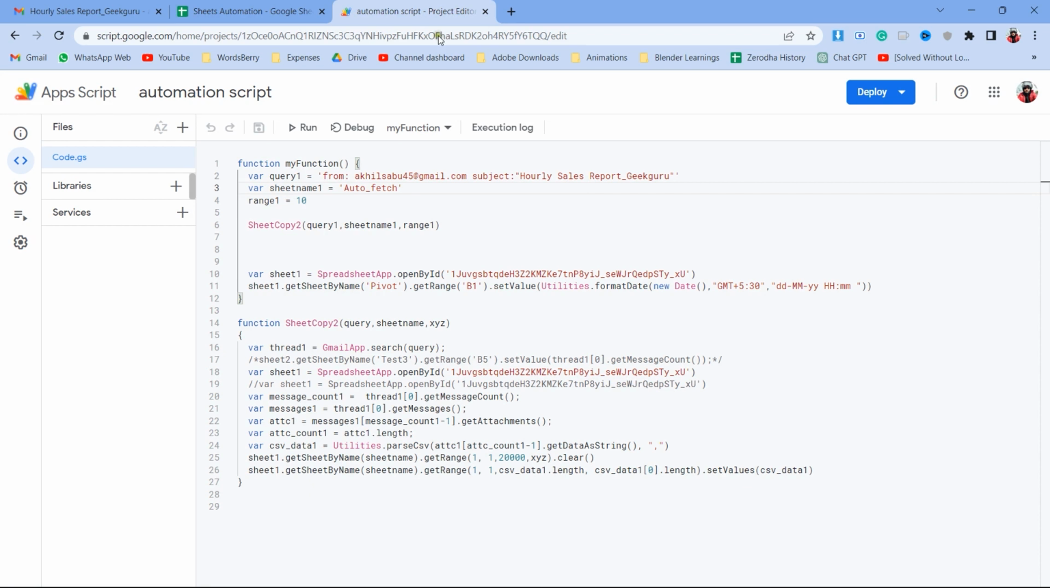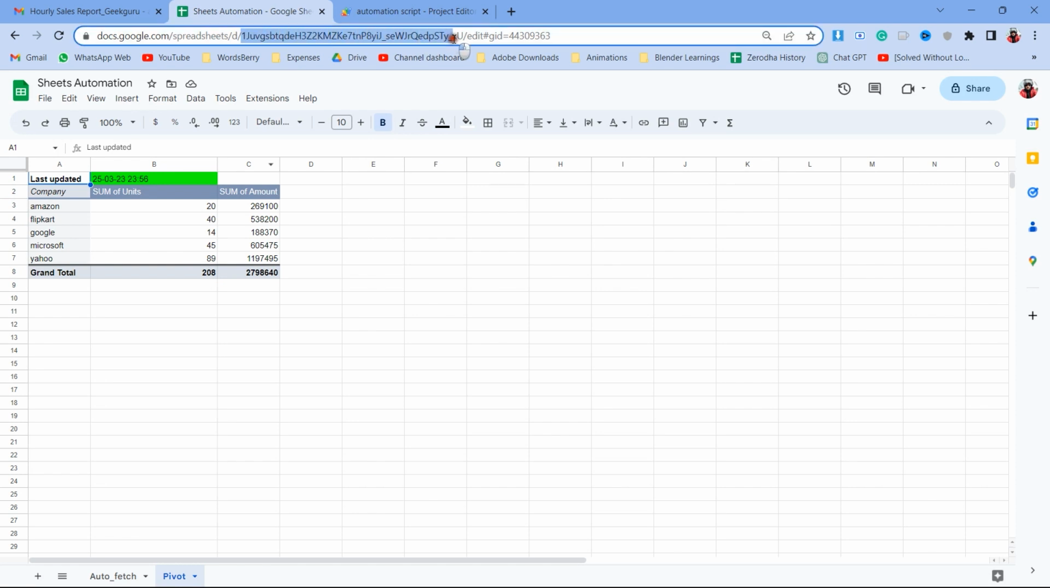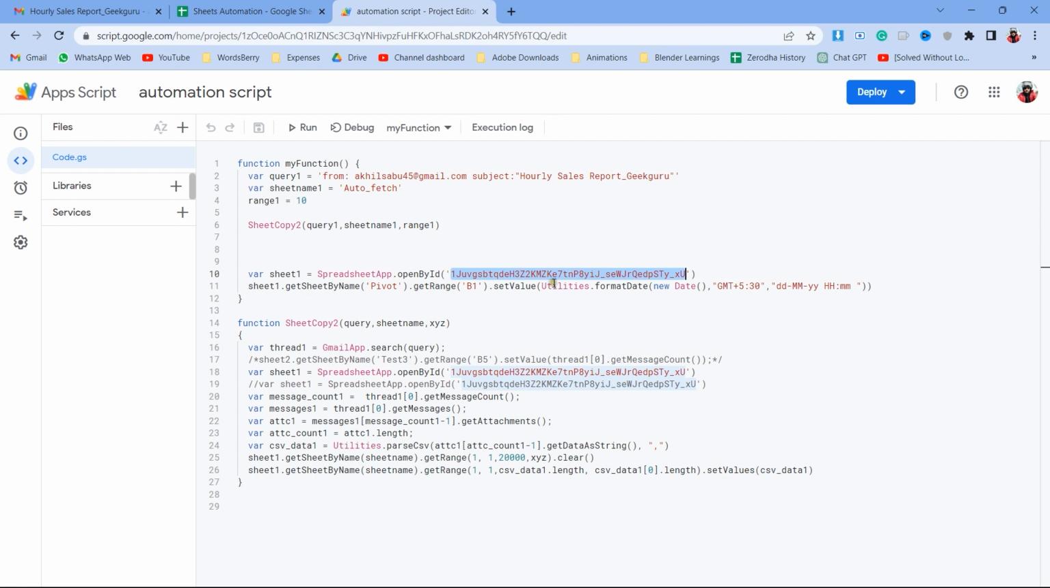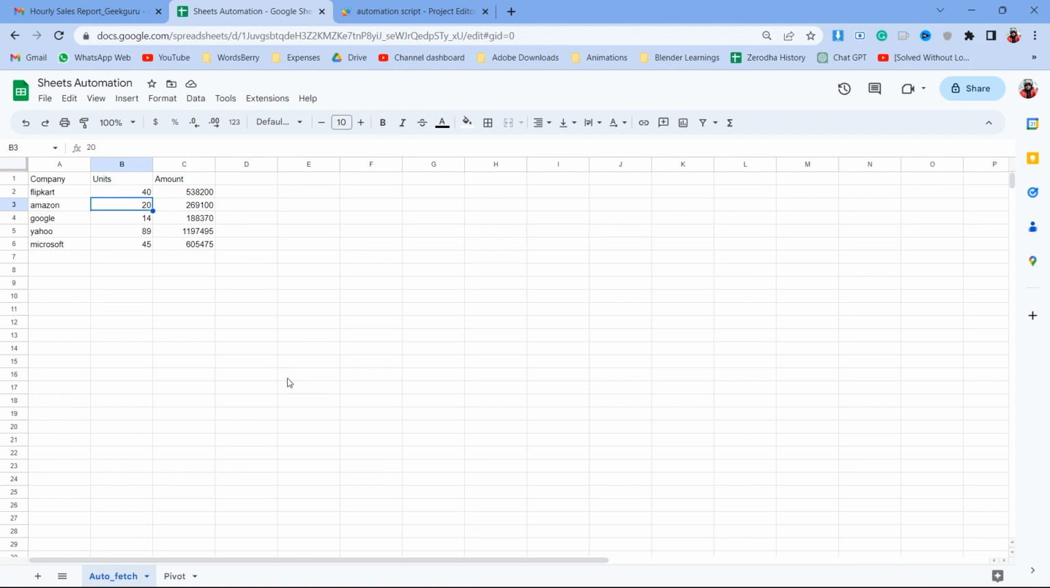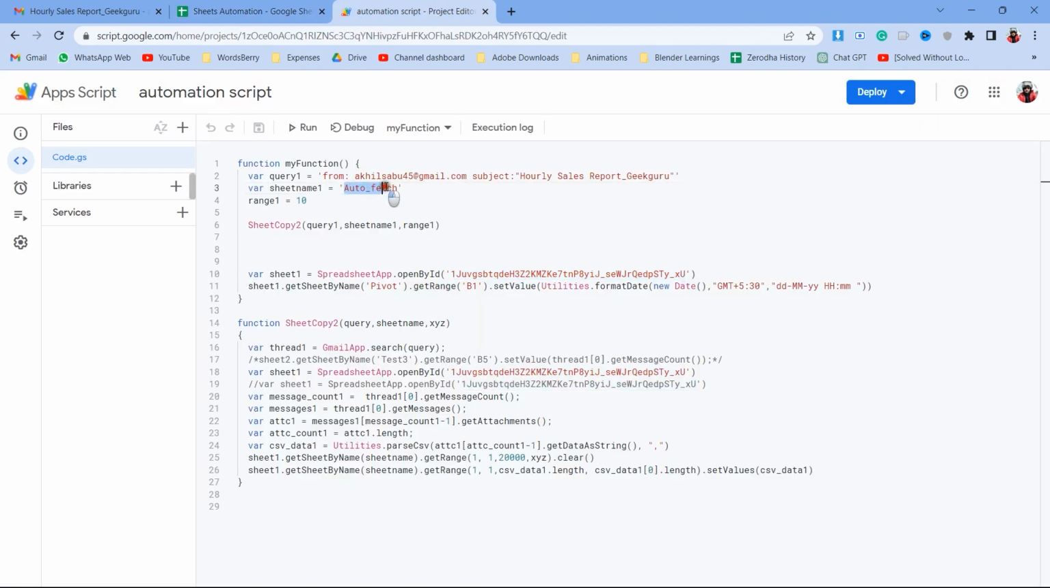The only thing you need to do is get the script and make a few changes here. You can see this is the page ID of this particular Google Sheet. You just need to replace the page ID in the three fields here, 1, 2, 3, in row number 10, row number 18, and row number 19. You should have a page called auto fetch. You can customize this, you can rename it to row data or whatever according to your taste, and the same sheet name should be mentioned here. This is the first sheet, and the second sheet is pivot.